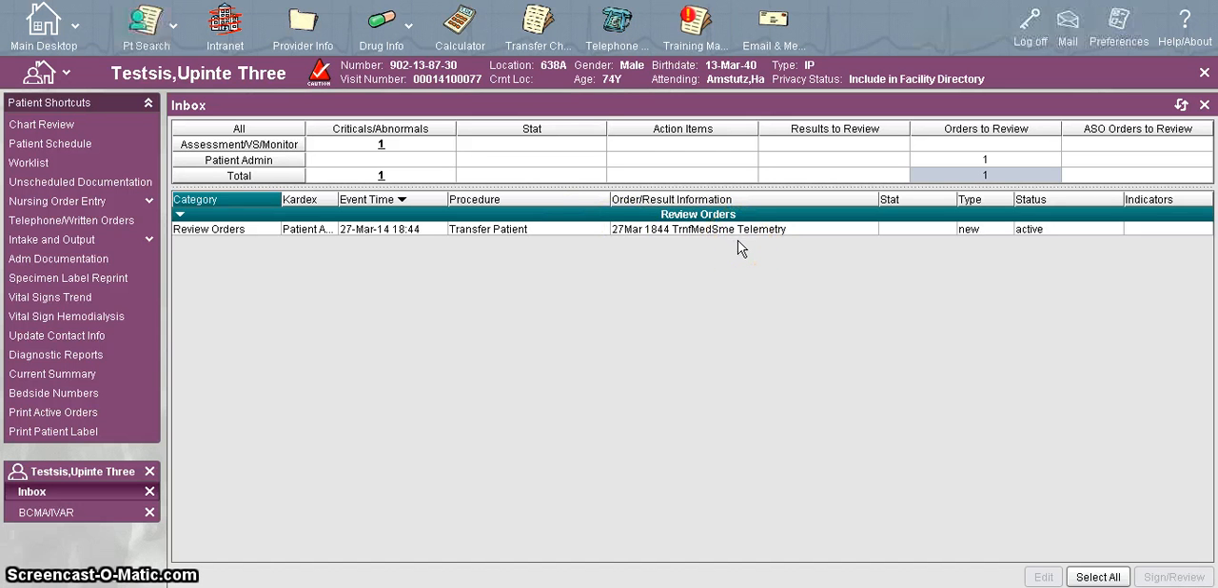If you and the doctor had ordered new medications on this, they would appear here as well. If you see those, you do not sign them off. It is for the receiving nurse who gets to witness it and sign it off. Your job is just to make sure that it is in the inbox.